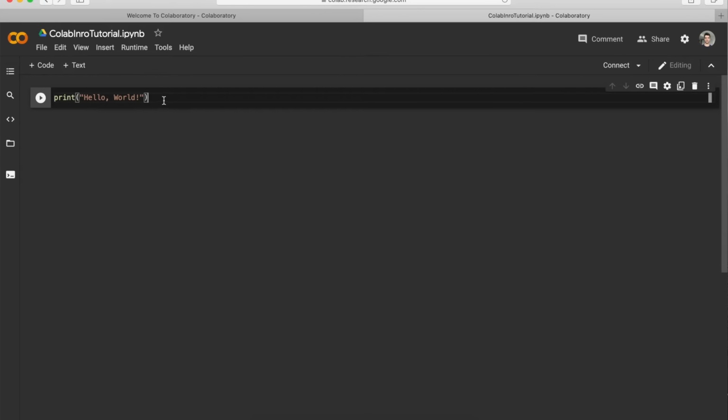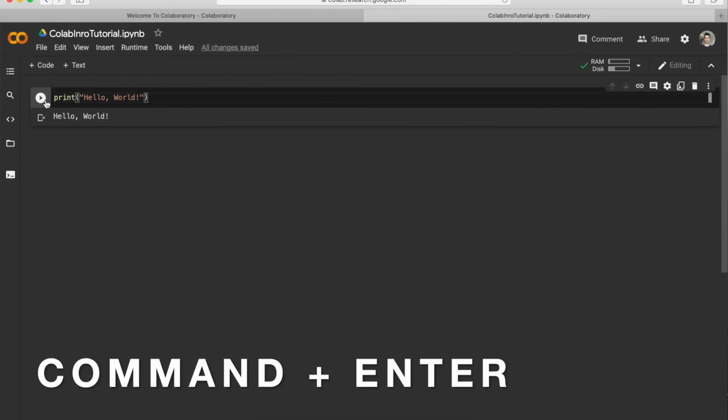Now there are a couple of ways I can run this code. The first one, and the default one, is to click on this play button. And we just ran our first Python code. Usually you'll want to use keyboard shortcuts, and the shortcut to run a single cell is Command Enter, which does the same thing as clicking on that play button.